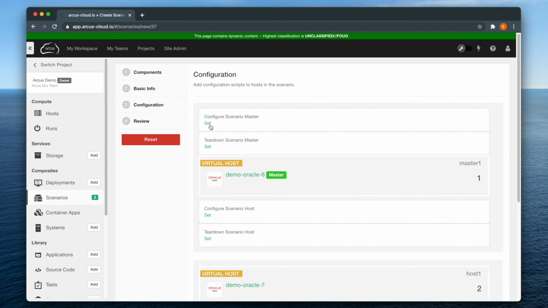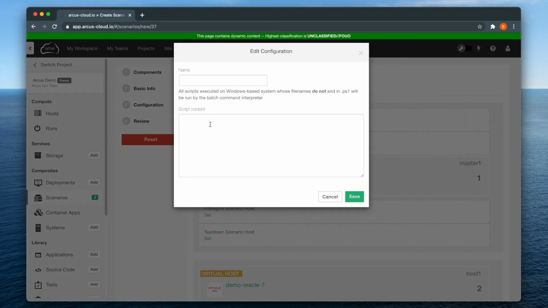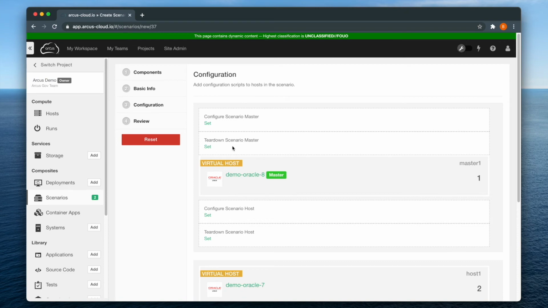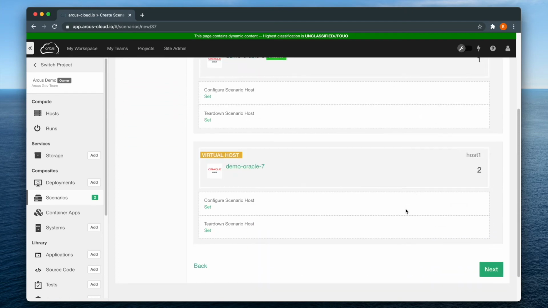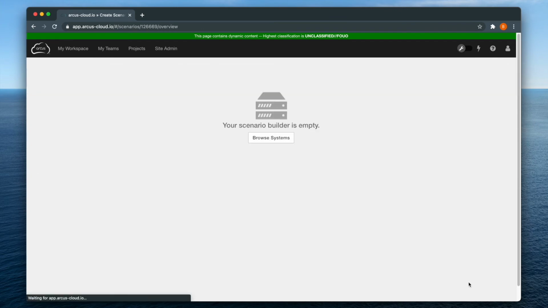To add one of these scripts, select Set and enter a name and the script content, and make sure to save any changes you make. A teardown script acts in a similar way, only during the release process. And if at any point you'd like to abandon ship and clean out the builder, simply hit the red reset button on your left. Next, review and create your scenario.